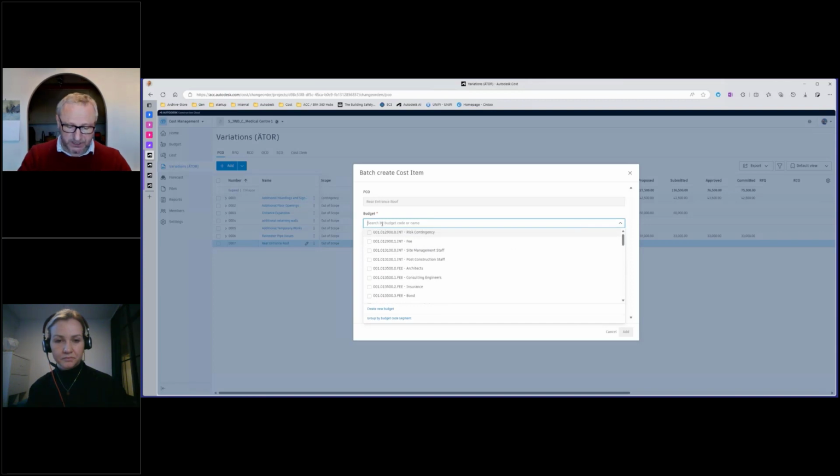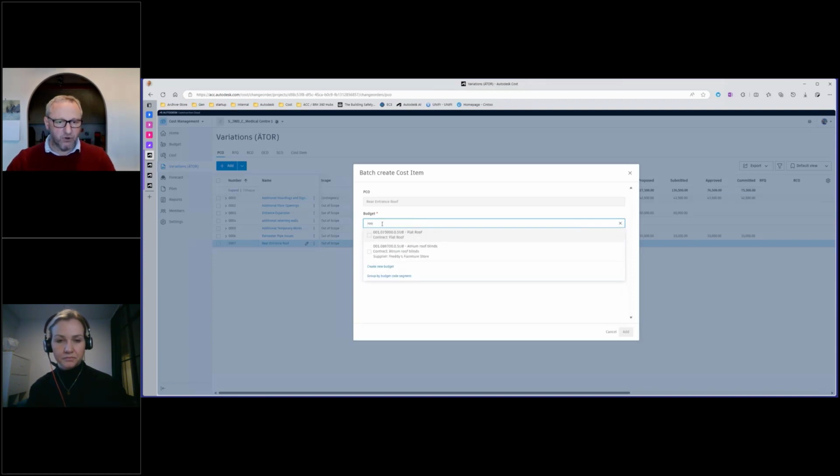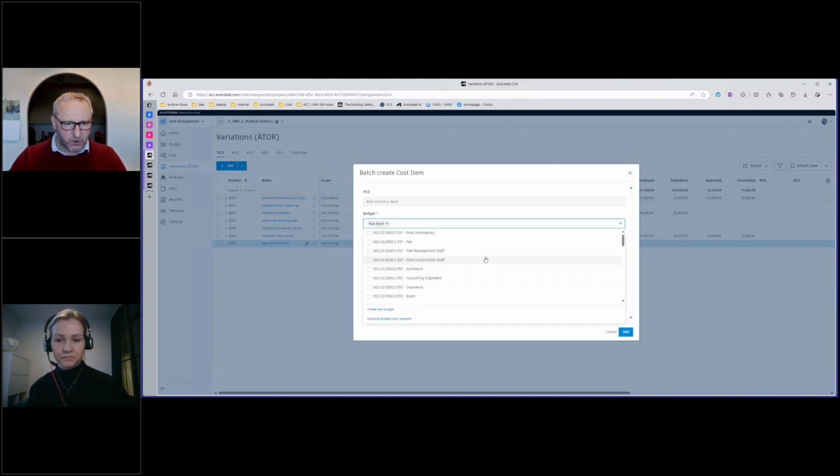So I can search for this. If I have a look at that, I've got a flat roof, there we go. It's going to be impacted by that. We're going to have a quick look.